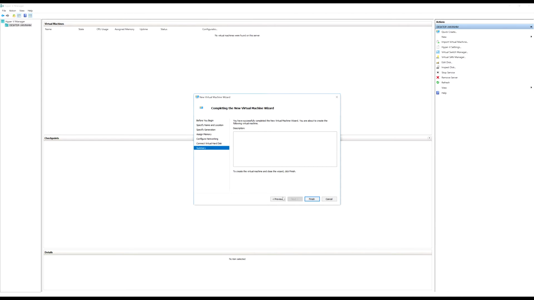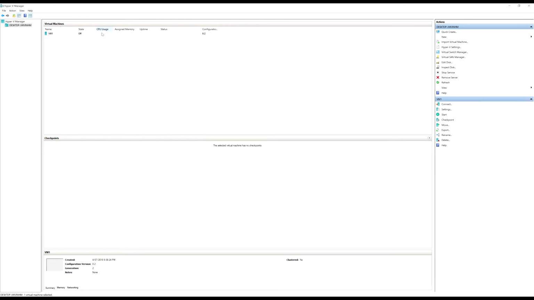I'll show you guys how to set up a disk if you need to install it from a disk in a moment. So I've done everything I need, so I'm just going to press finish. Press finish and it'll create the new machine. Done. So that's your VM now.